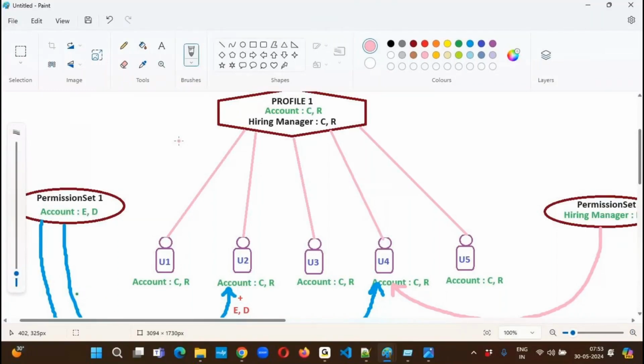Now, user to profile we have one to one, profile to user we have one to many. But user to permission sets we are having many to many relation, where we have a junction object called permission set assignment. So how can we create those permission sets? Now let me show you with the practical use case. Understood the concept over here?